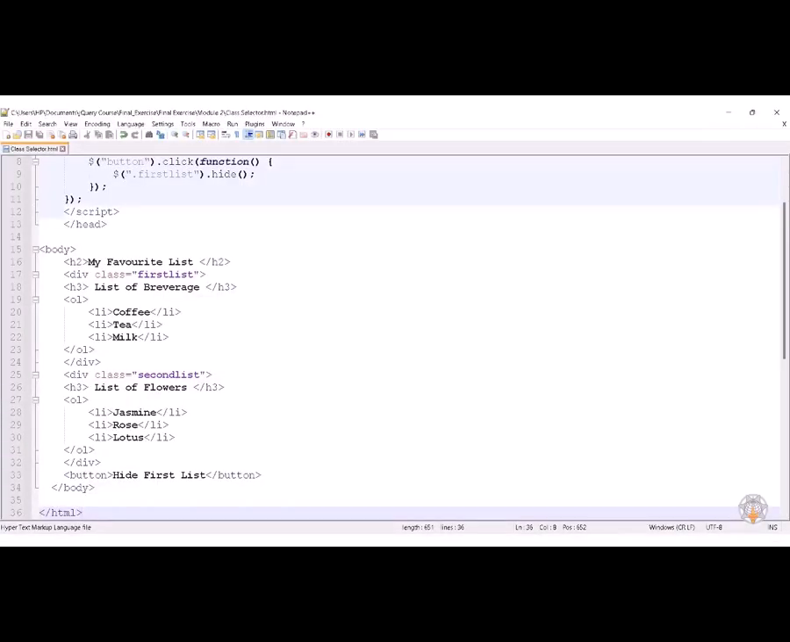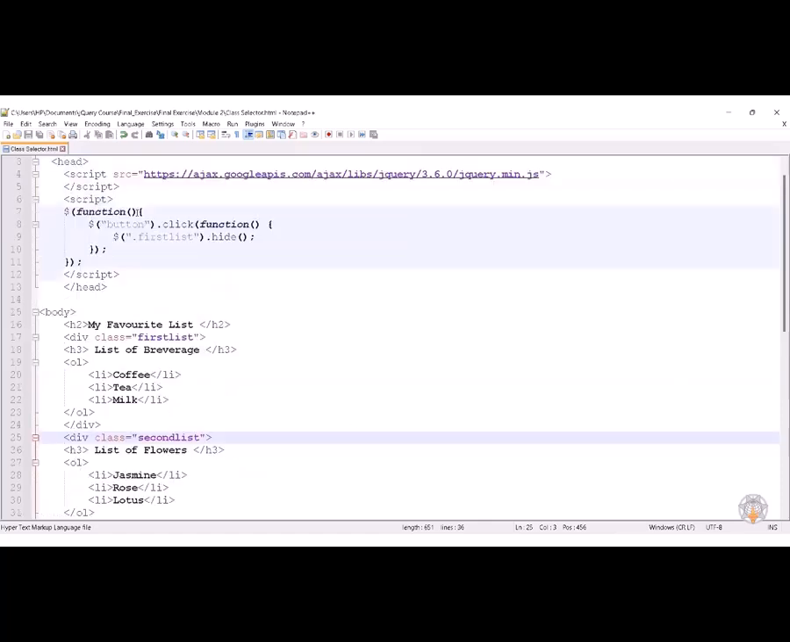Now let us see an example of class selector. Here we have HTML code which has two divs with two different classes. There is a button which when clicked should hide the first list. We have written code for a button click. When the button is clicked, we have said .firstList. The dot indicates to find a class with the name firstList, and the hide method will hide that particular list.